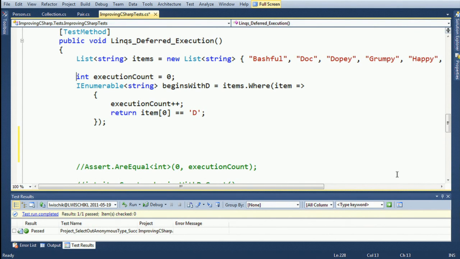Here we go ahead and do a where, and in the where statement, in the lambda statement here, I'm incrementing execution count. Following this line of code here, where the cursor is, what is the value of execution count? Who says it's 7? Who says it's 9? Who says it's 0? Some people say it's 0.